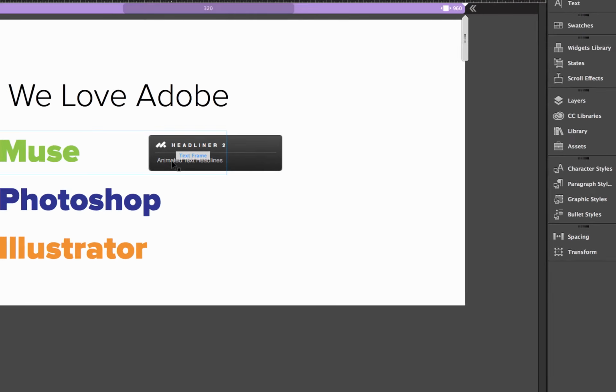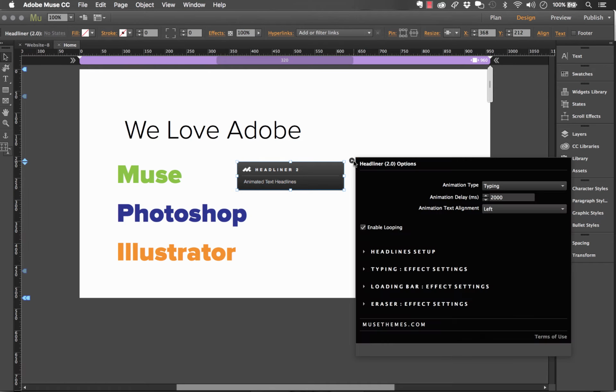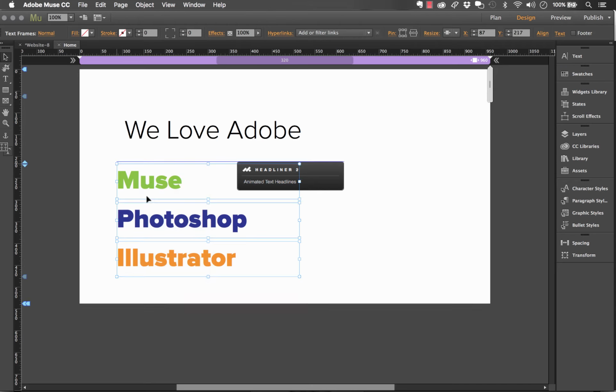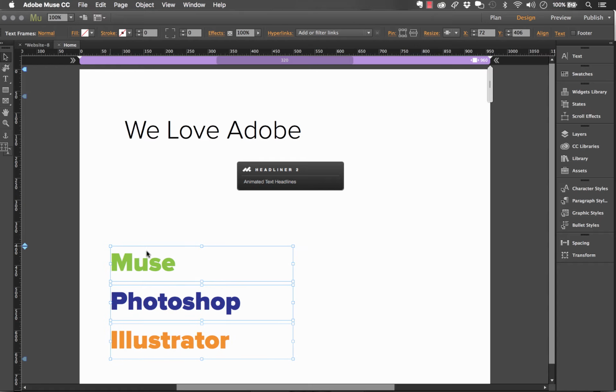So now that we have these three styles set up within my widget panel, let's open up the headline setup area, and we just need to enter those headlines in. So headline 1, headline 2, and headline 3. Perfect. Okay, so those are good. So we can actually kind of move these out of the way. This text placement doesn't matter.